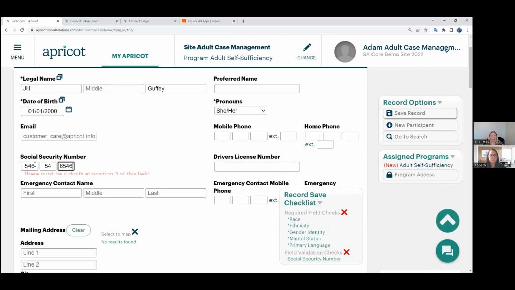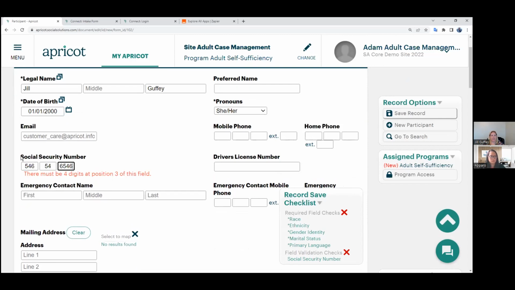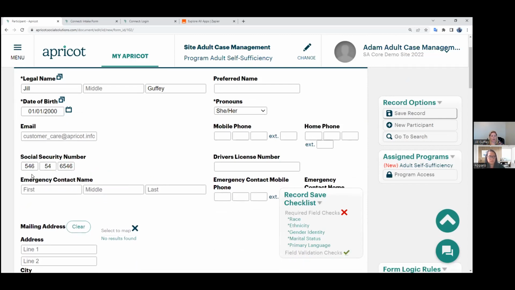We also have security at the field level. So say you do need to collect Social Security number for different grants, but not everybody needs access to that number. So you can set fields like Social Security number or other fields like diagnosis codes to be a secure field that only certain staff have access to.